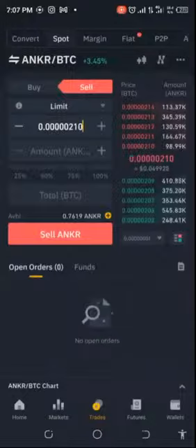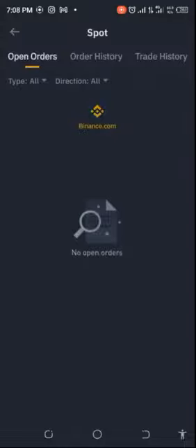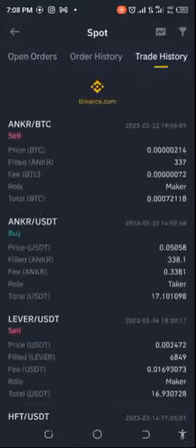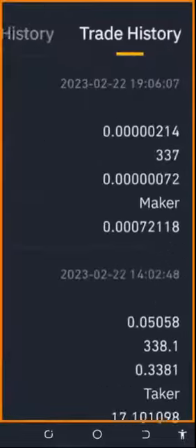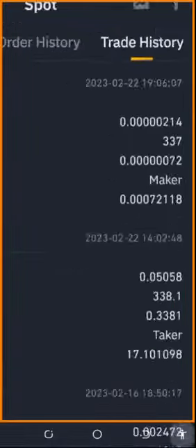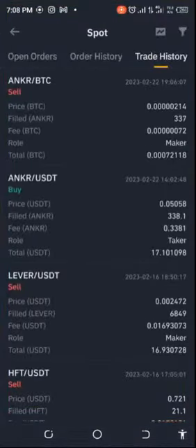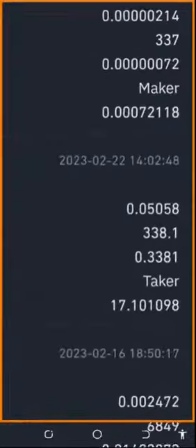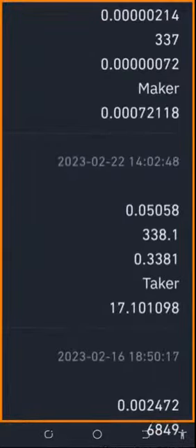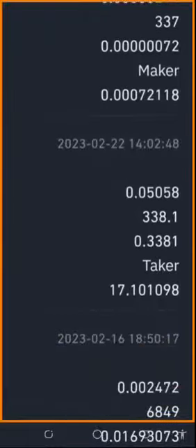Okay, I'm back. So now it's already sold to BTC. Let's check and do this quickly before BTC goes down. Let's just check the trade history. All right, so it's already sold and we got 0.0007218. And how many hours did that take? Let's see, 14:02 and then 19:00, so about 5 hours.